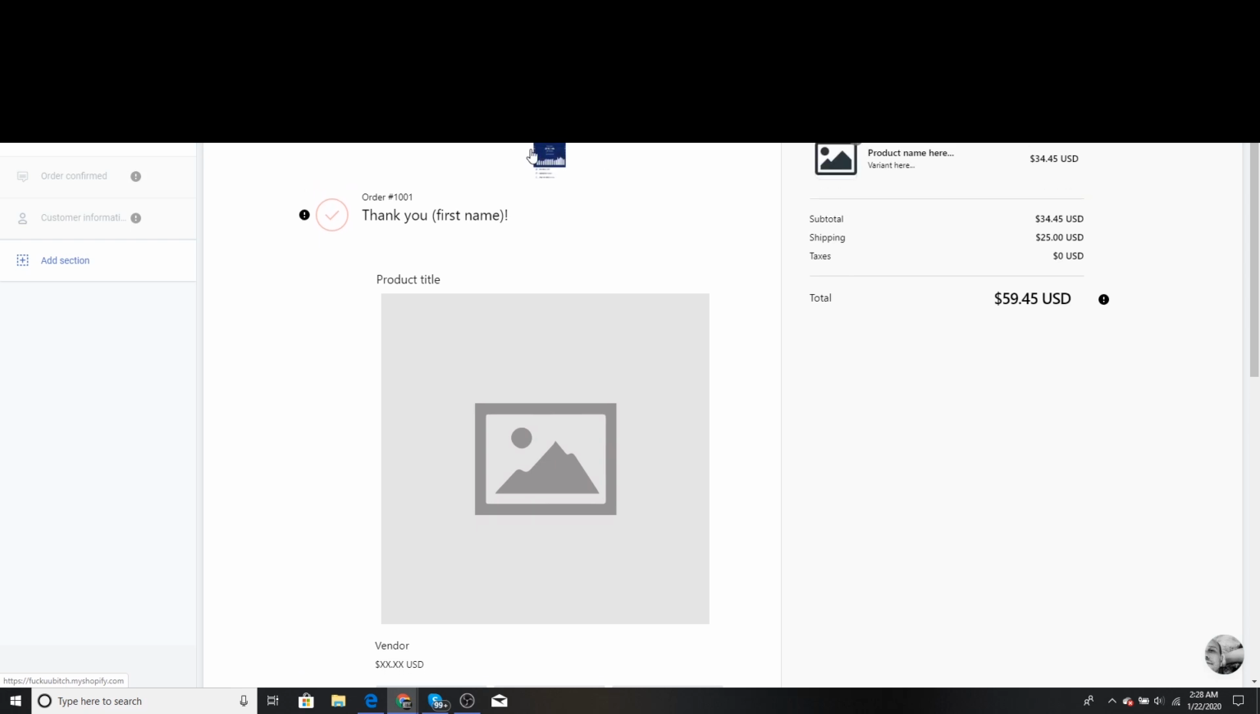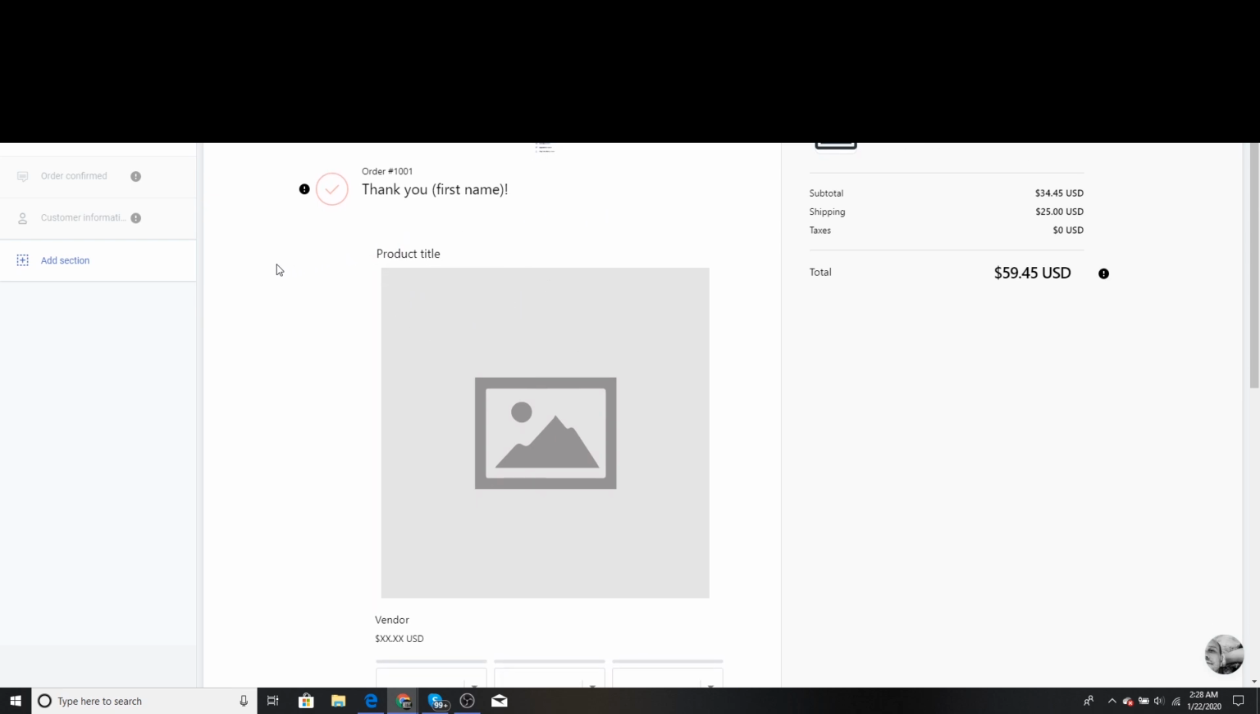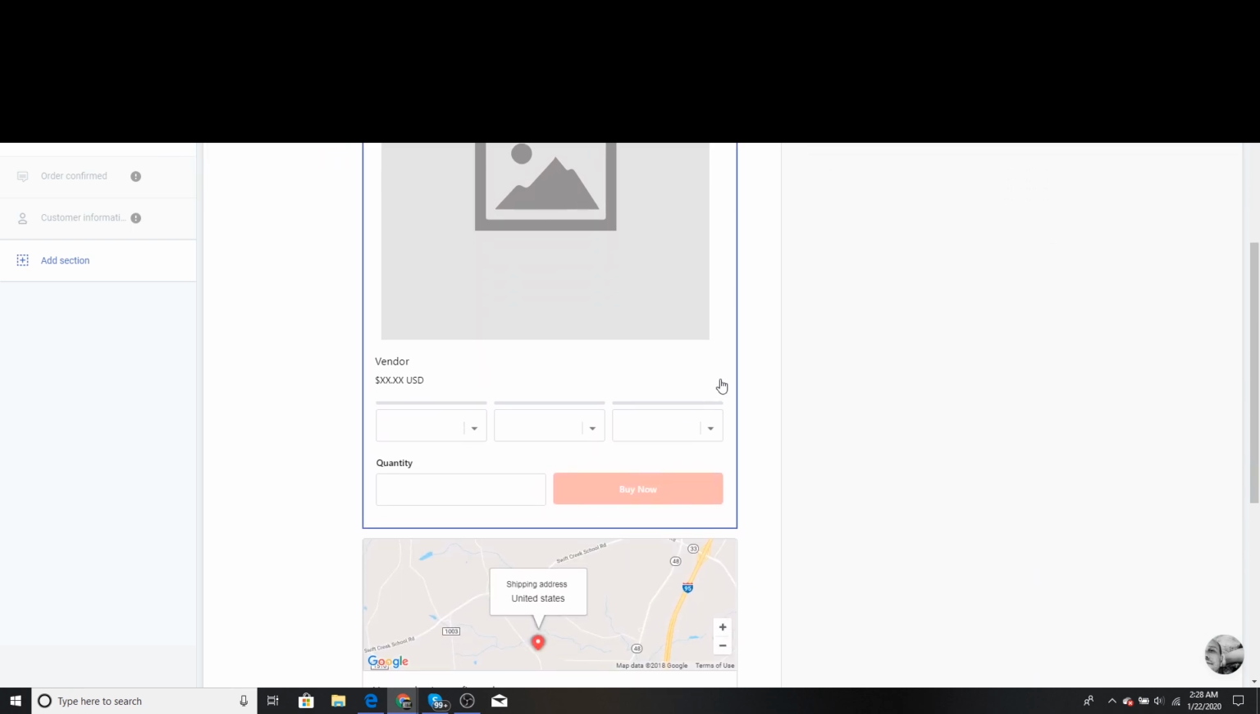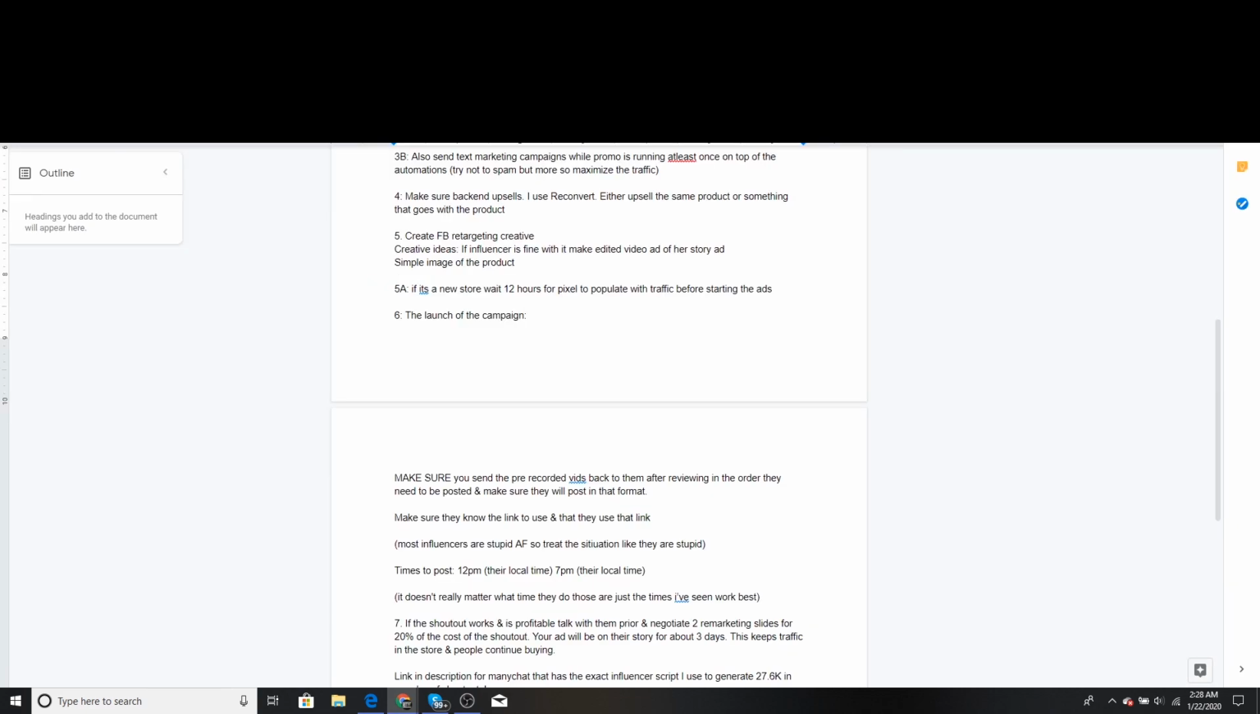So pretty much this would be your logo, and then this would be the product right here. And then you just put the upsell at the very top of the page, and all the other information is below. Just to show you guys what it actually looks like. It's pretty simple. Either you upsell the same product or something that complements the product. That's pretty much what I do.